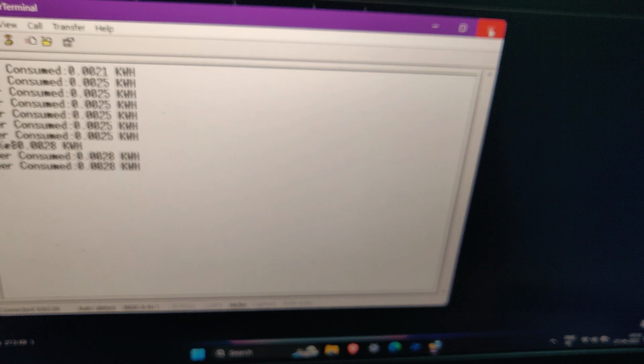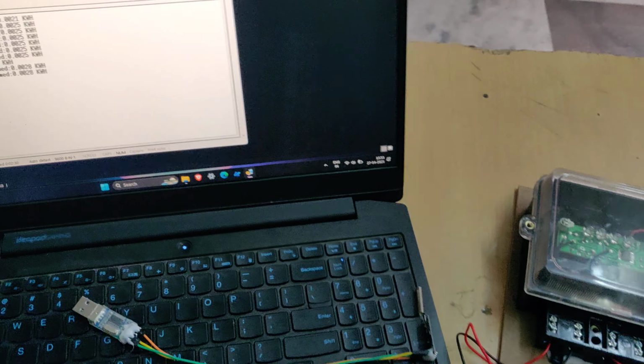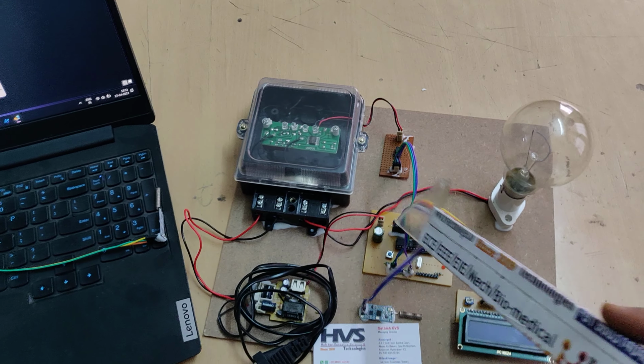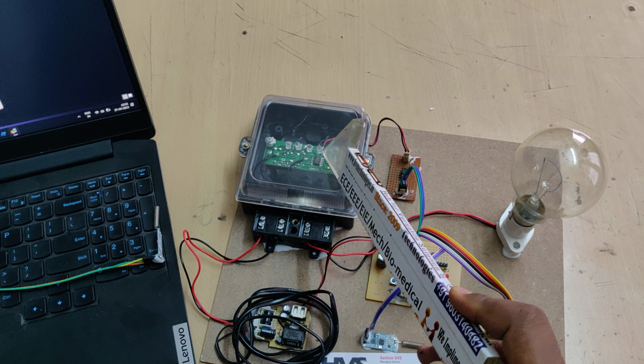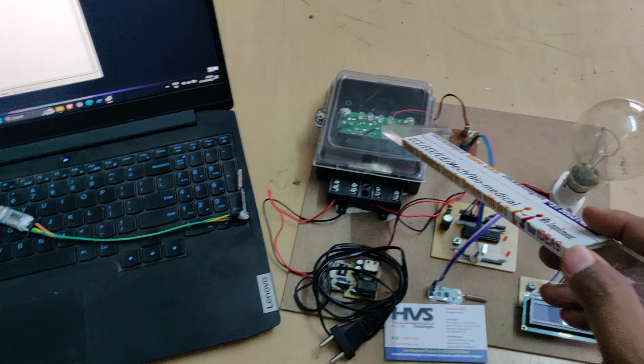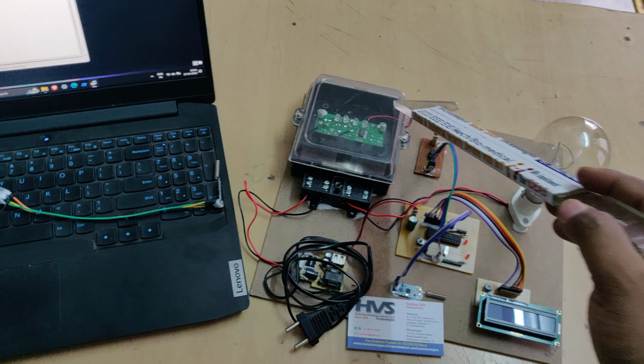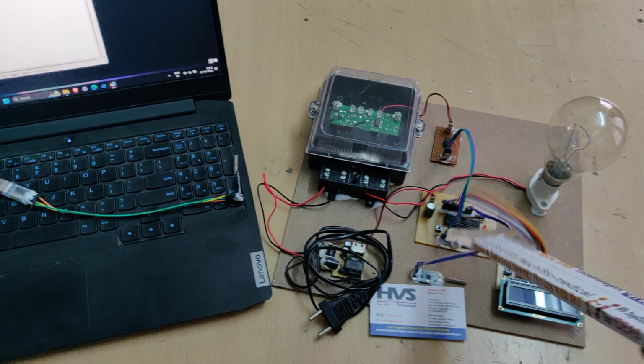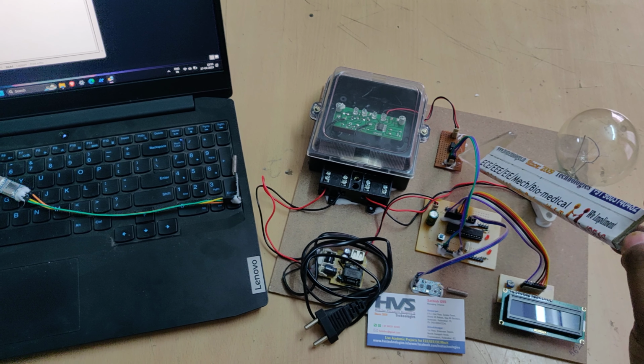So like this, the power units continuously, for every 1 second, the data will be sent to the section of the receiver module. And here we are using a current sensor inside this energy meter, which will calculate the kWh pulses, and those pulses will be given as input to the PIC16F72 microcontroller through this PC817 optocoupler.